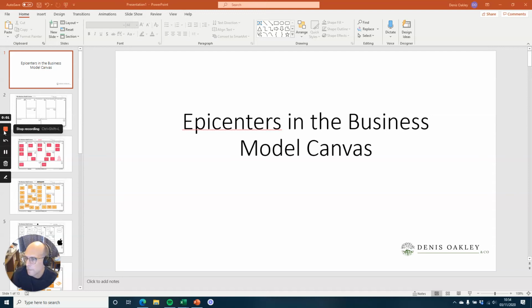Hi everyone. Today we're going to be looking at epicenters in the business model canvas. These are great ways of trying to come up with new ideas for business models and understanding the business models of competitors, where they get a certain amount of their strength from.